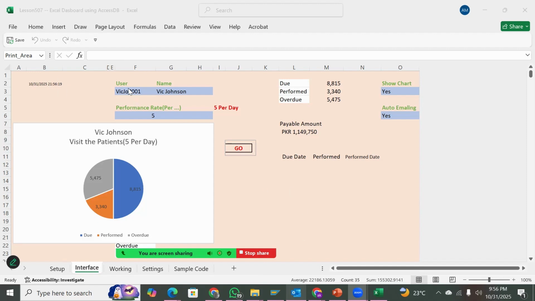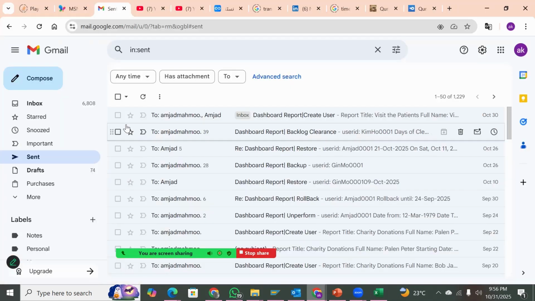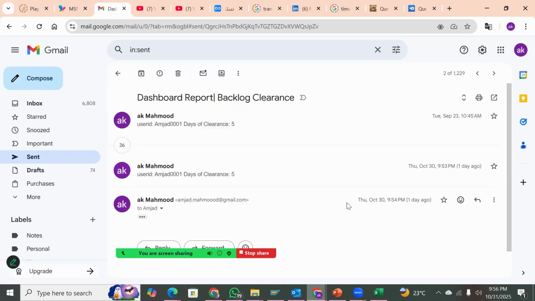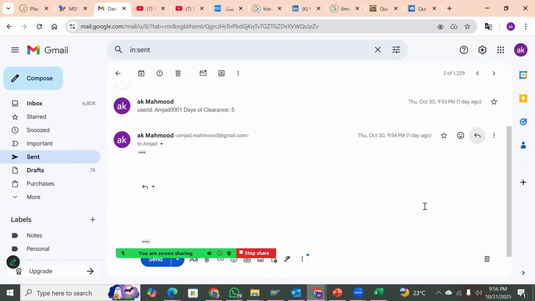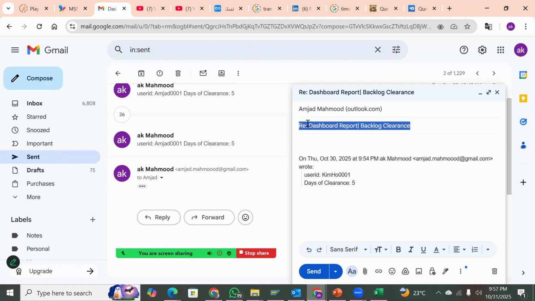Right. As you can see, there are plenty of users who have their accounts right here, and I will send an email from my Gmail account. I want to clear a 5 days backlog of my report. So clearance of backlog will be my request. I'm going to edit the subject, and I need a user and 5 days here. This part of the email can be used as a template.